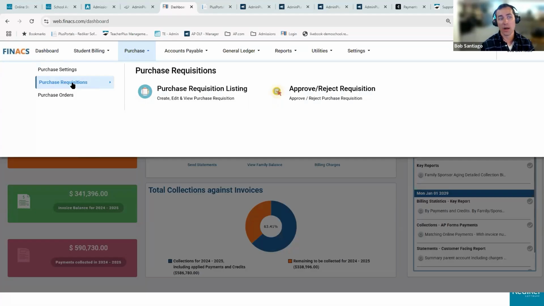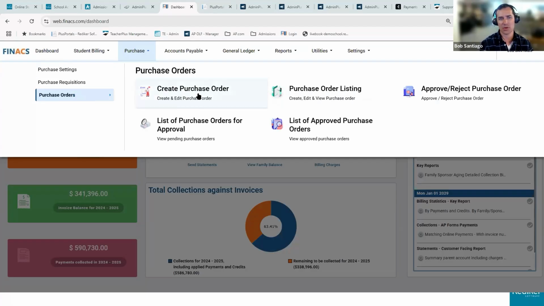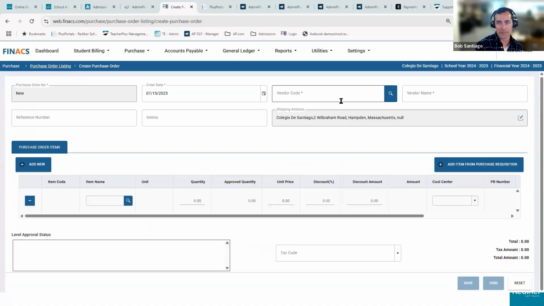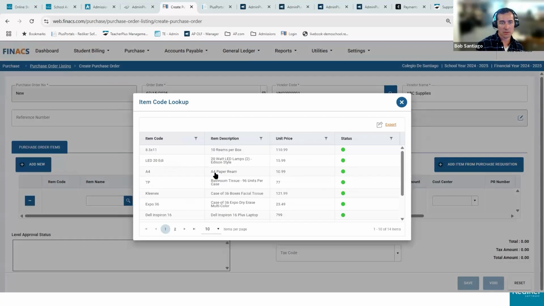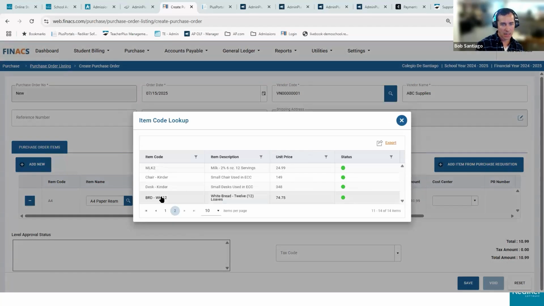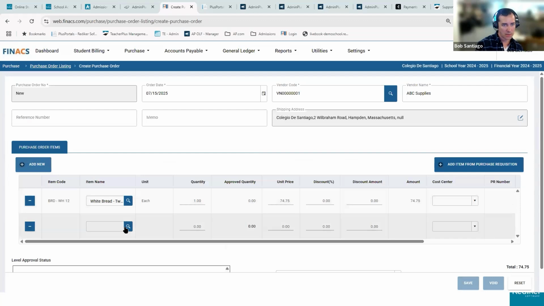And then if you want to use it, the requisition process is here as an additional layer of approval. But we're going to skip straight to the idea of a purchase order because that's what most of our schools are actually doing, a slightly simpler process where somebody can go in and create a purchase order, selecting a vendor, adding items, and a cost center. Actually, you know what? Here's what I want to do. I want to buy some bread and I want to buy some milk.